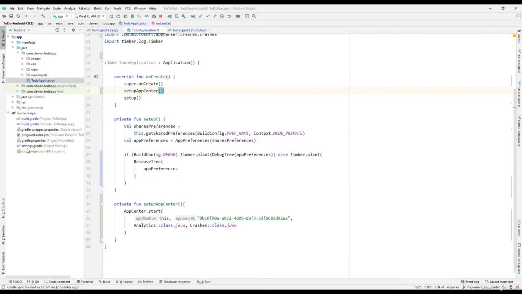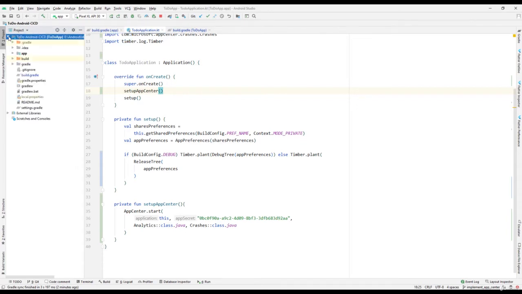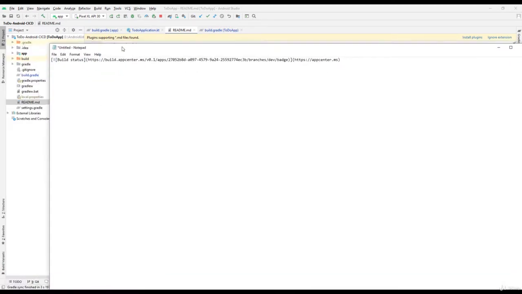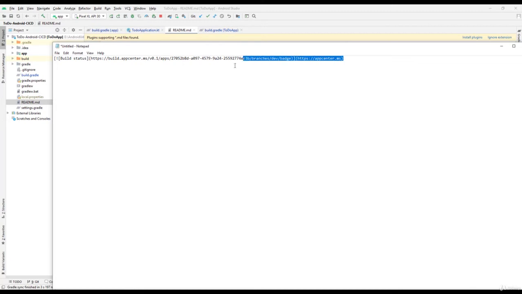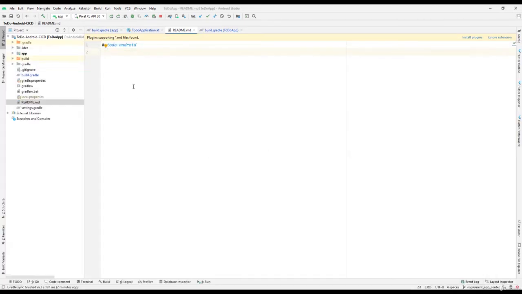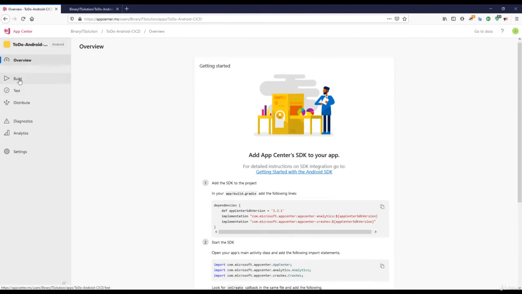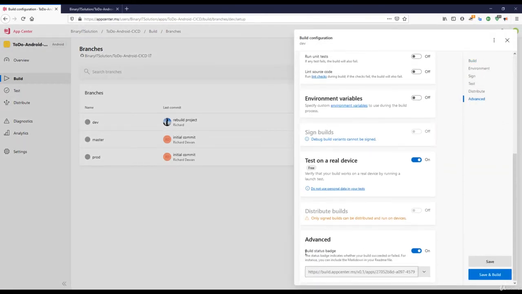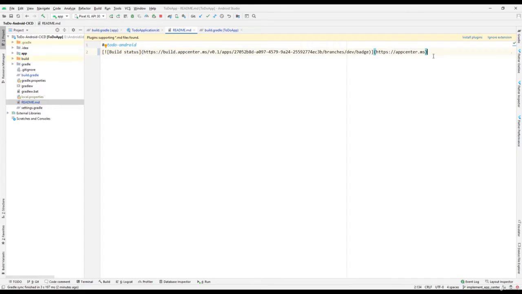The next thing we have to configure is, let me go to the project and select the readme file. On the readme file, I have previously copied the badge that we need. I hope you guys have copied that one. I'll copy this one, close, don't save this one, and paste it over here. If you haven't copied that one, you can go back to the build section, go to the settings, and copy the build status badge. You can copy it as markdown, then come and paste it over here.